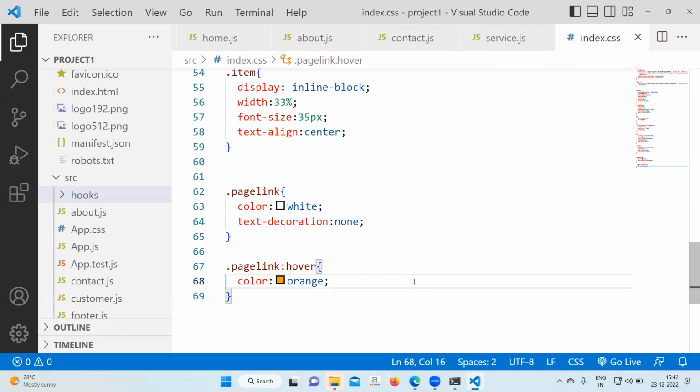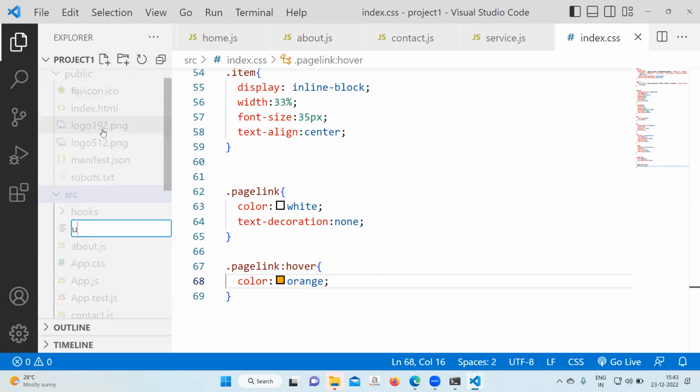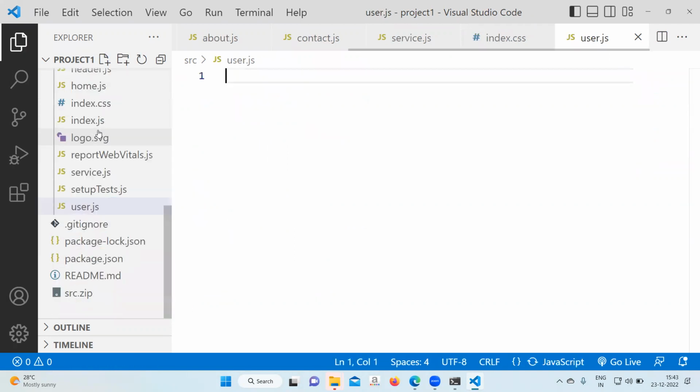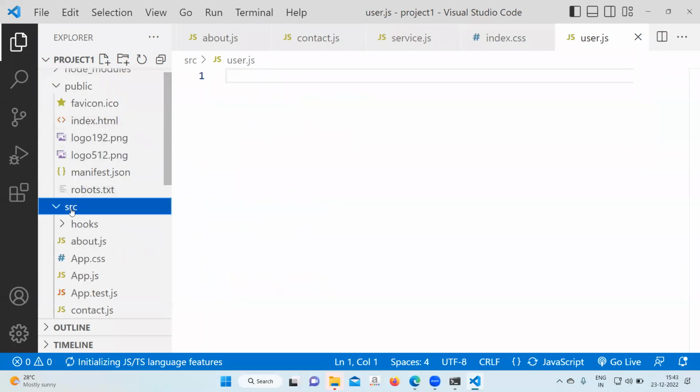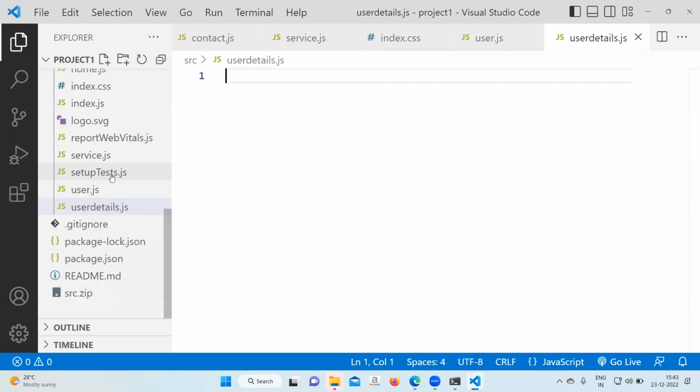user.js and user details.js. In the src folder, create user.js and one more file, user details.js. User and user details.js. Okay.